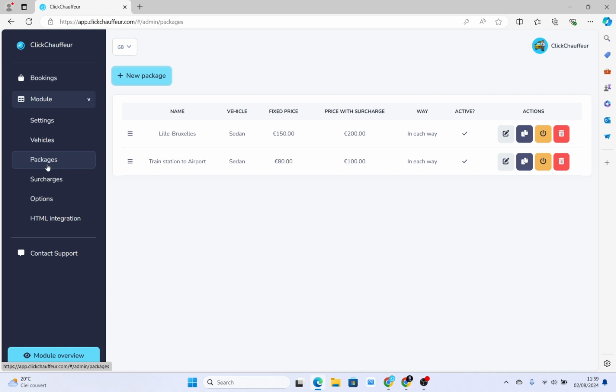Go to the package section where you manage your flat rates. To duplicate a flat rate, click on the dark blue icon that looks like two files next to the rate you want to duplicate. Your duplicated flat rate will be added subsequently.